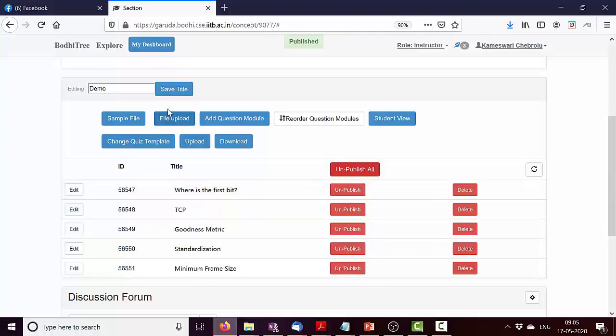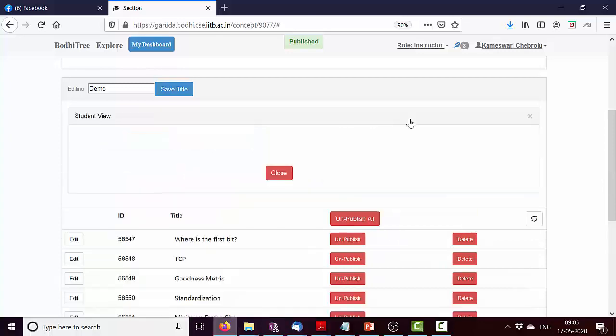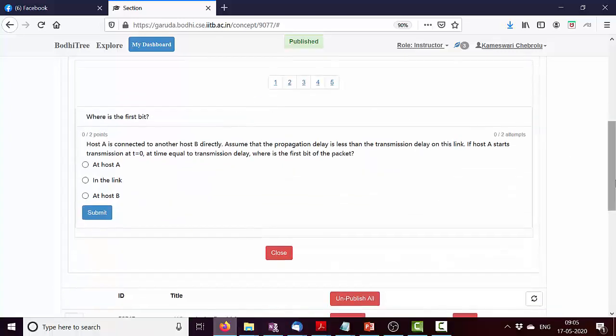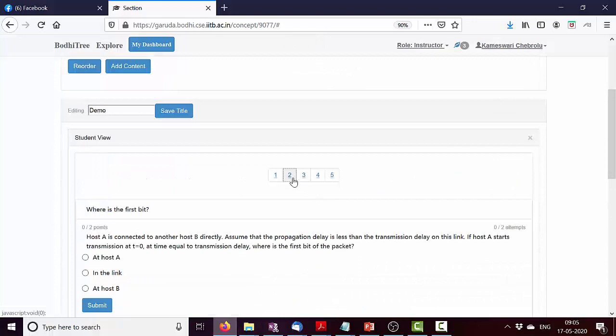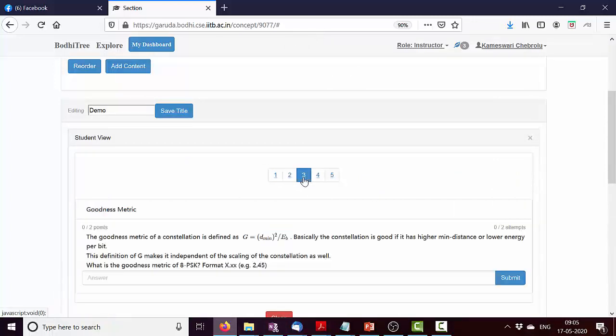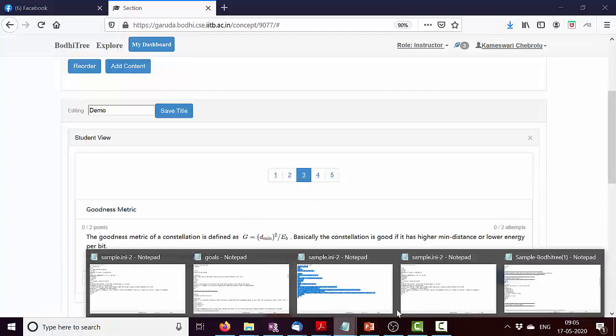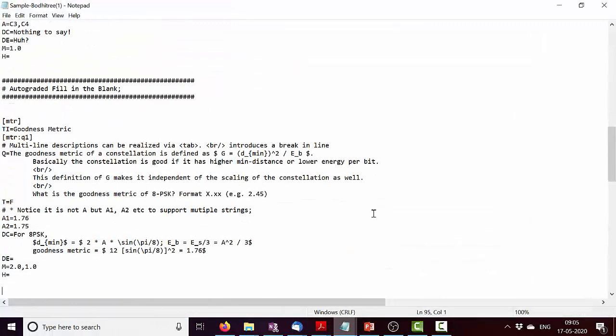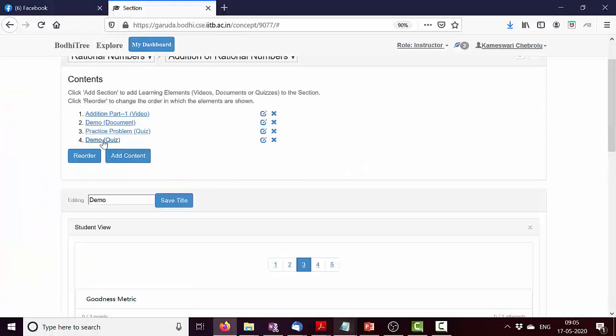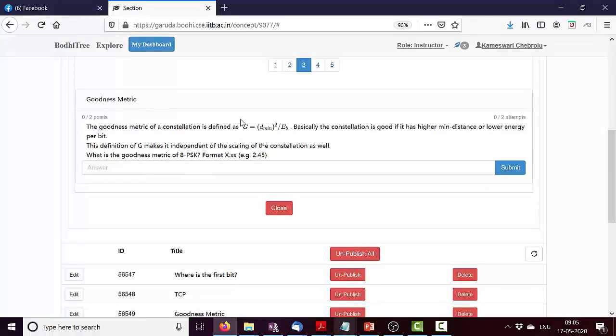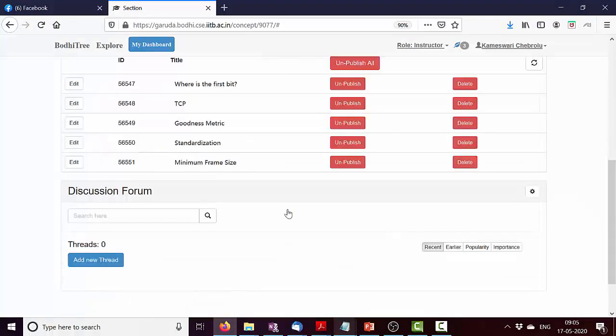So that is one way, which is the file based. So here is the student view and these are the questions. Notice also that this supports math. If you saw the sample file here, here is math, and math can be supported through this dollar sign. The other way, so I'm closing this student view.